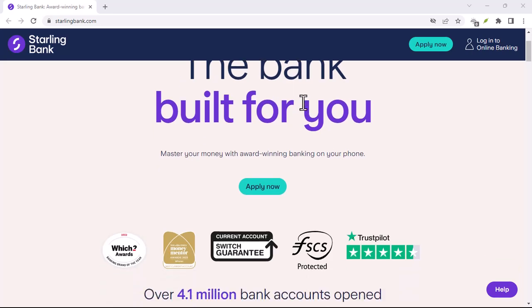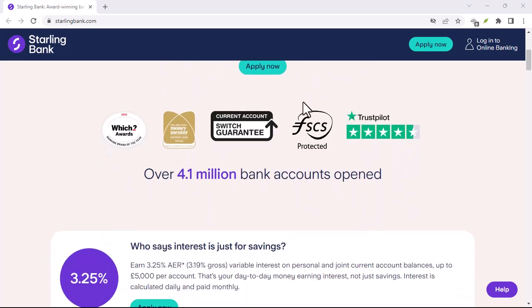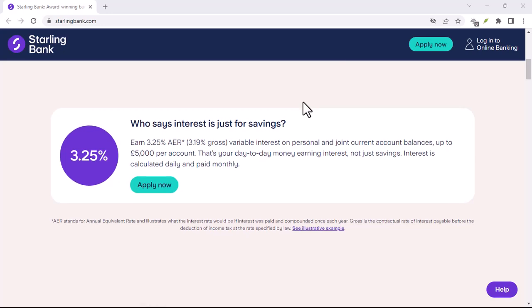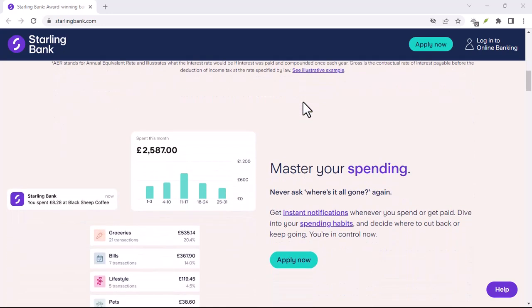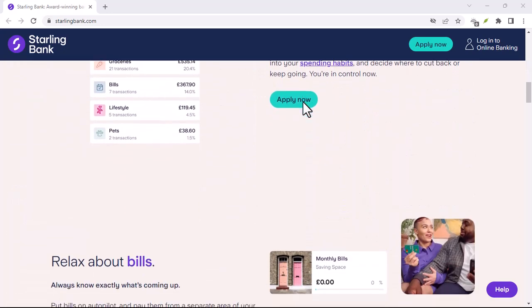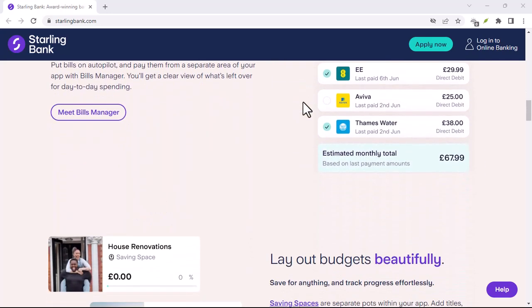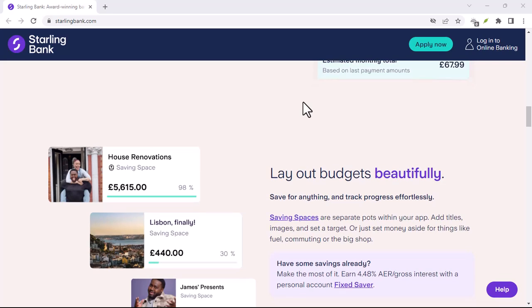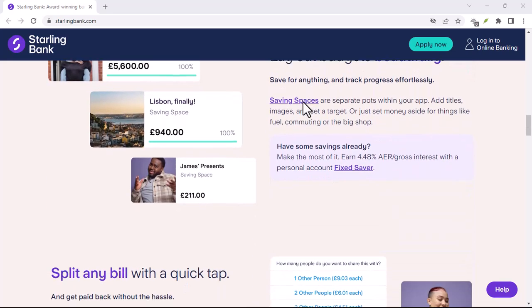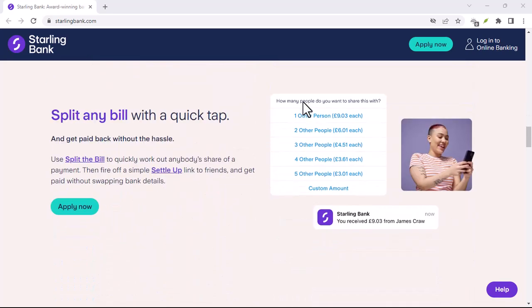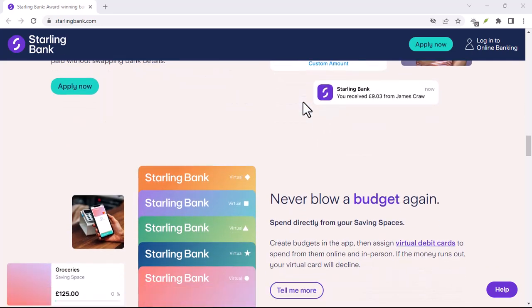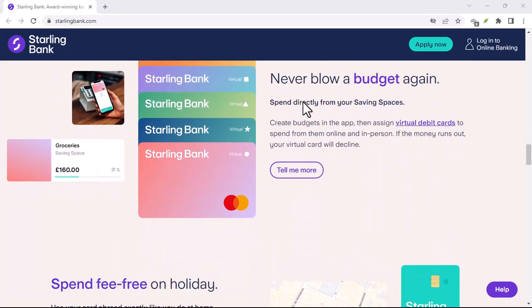Have you ever felt like your traditional bank just doesn't get you? Are you tired of long queues, hidden fees, and limited online access? Well, you're not alone. Today, we're diving into the world of digital banking and exploring a bank that's shaking things up, Starling Bank. Starling Bank is a mobile-only bank that's revolutionizing the way we interact with our money.